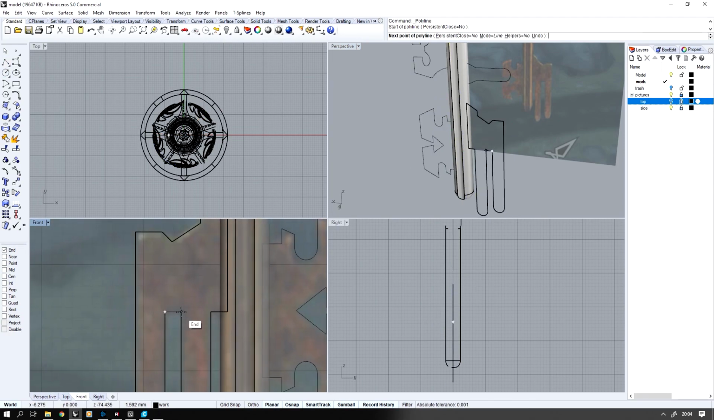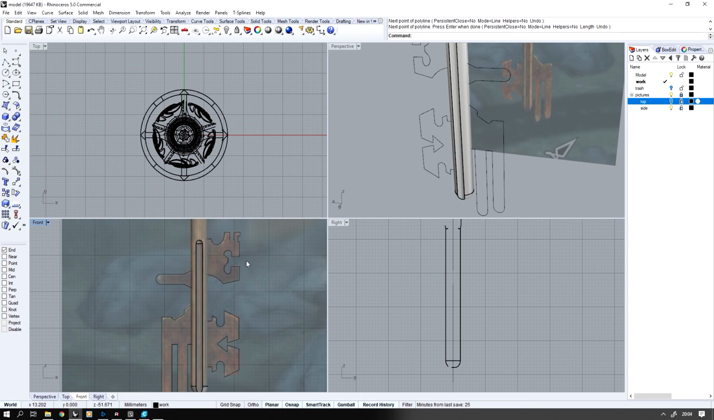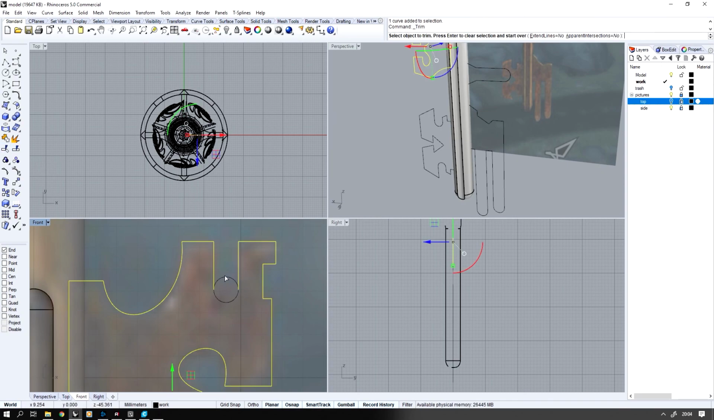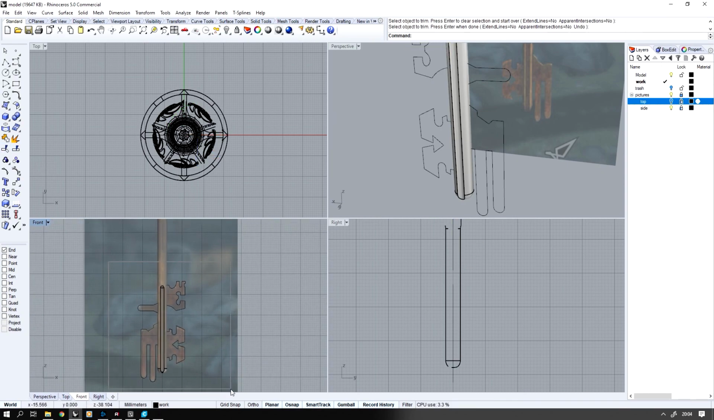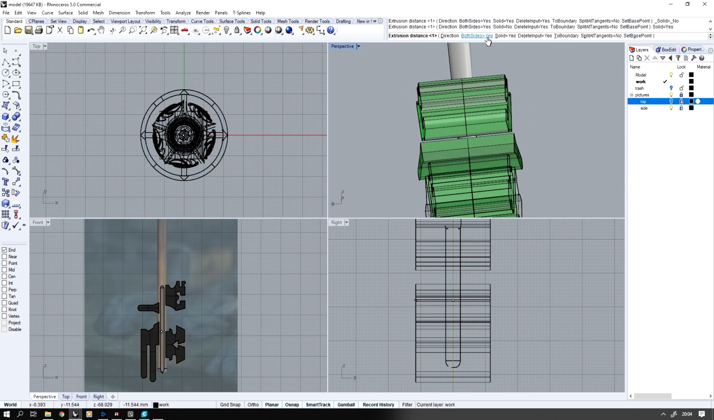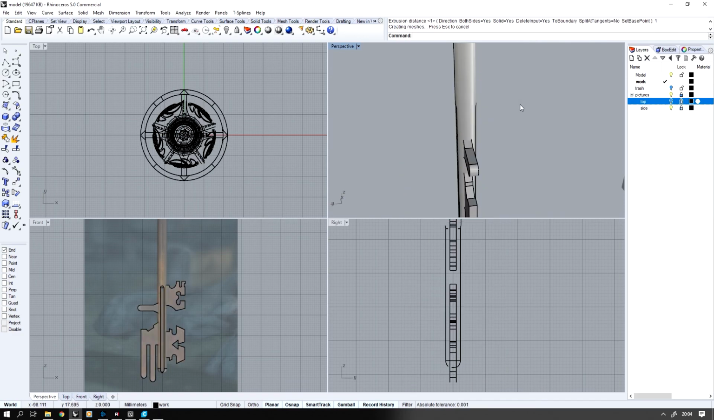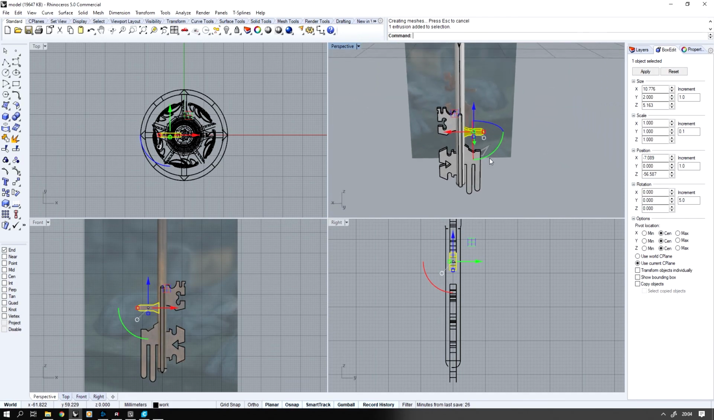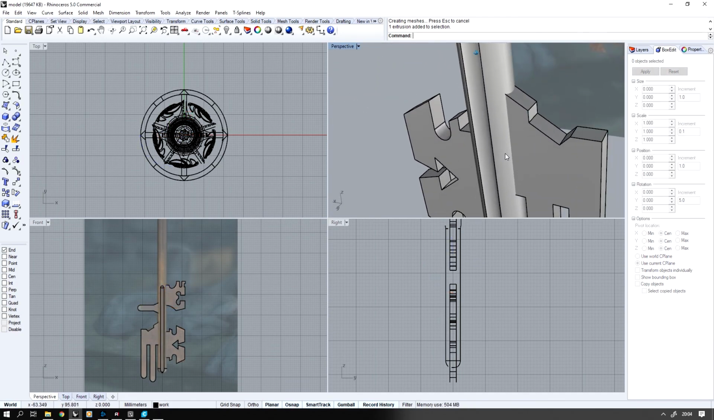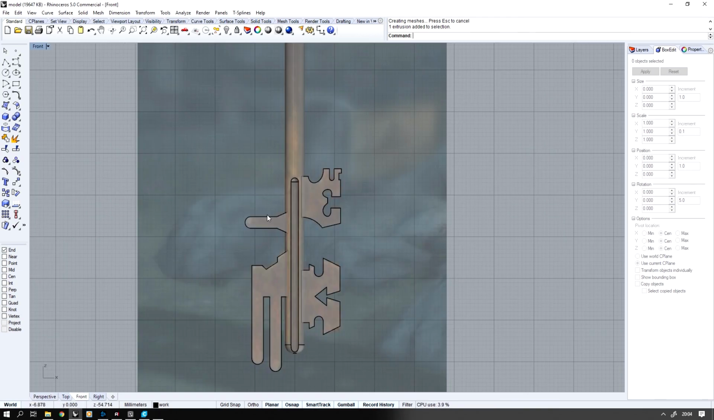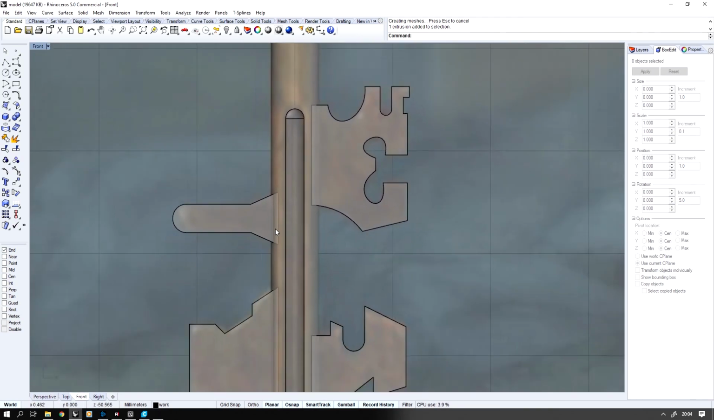Here I forgot to connect this, and here I forgot to connect this. Okay, let's try again. 1 millimeter both sides, so it will be 2 millimeters total. And here I want to create the flat surface, so it will be easier to connect those parts.